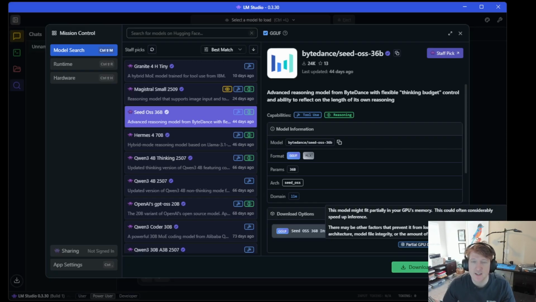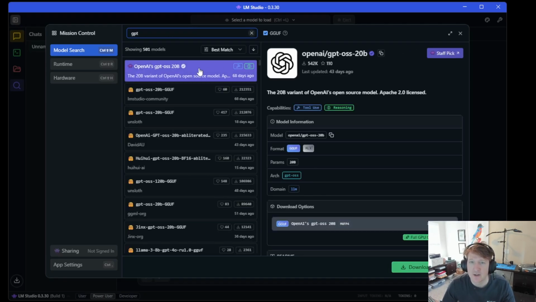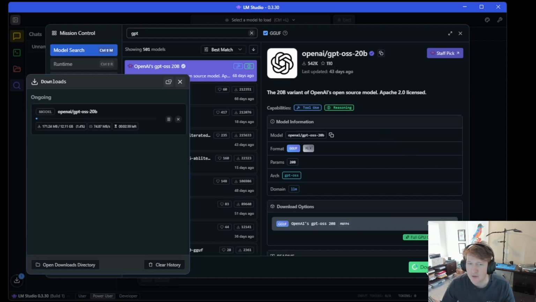I've got a 5060 Ti, and I've noticed that the GPT OSS model, it's 20 billion, fits really well, and it works great. So we're going to start out with that. We're just going to click download here. And if you click download again, you can actually see the download process going on here. So we're going to let this download, and then I will pick up the video once it's done.